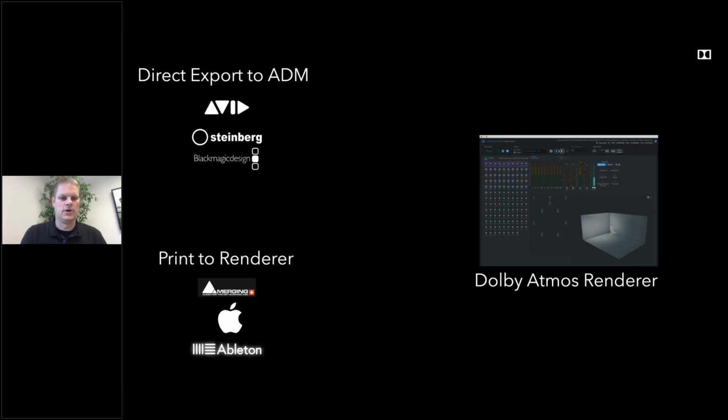The other workflow is still printing to renderer. Companies like Merging, Apple, Ableton, and any other Core Audio-based workstation are still going to need to print that automation from the source machine down into the renderer. Either way, it's pretty simple. It just requires some different steps.